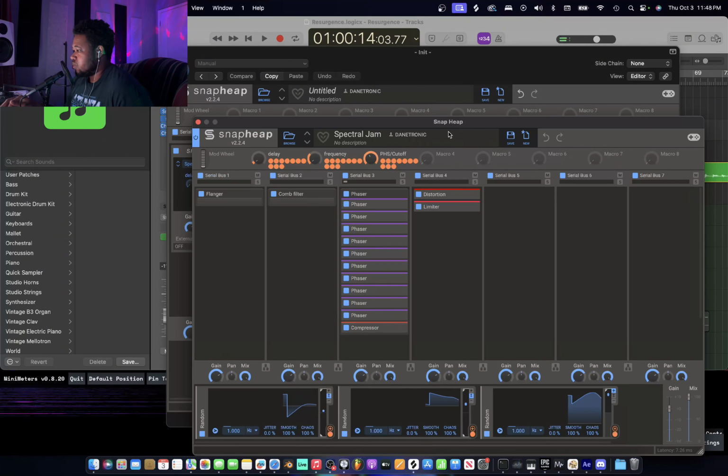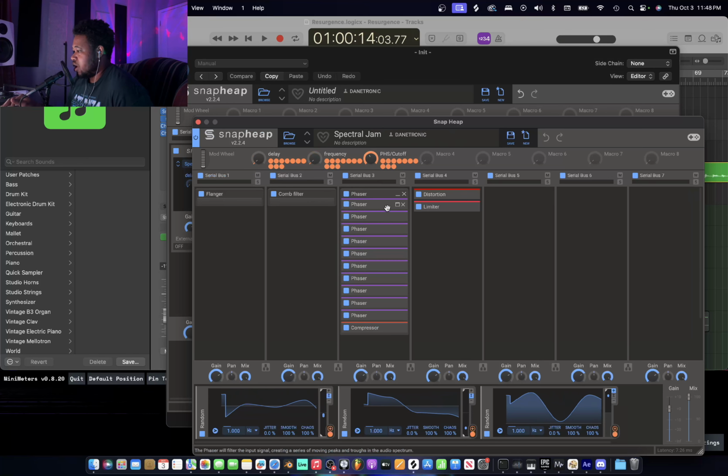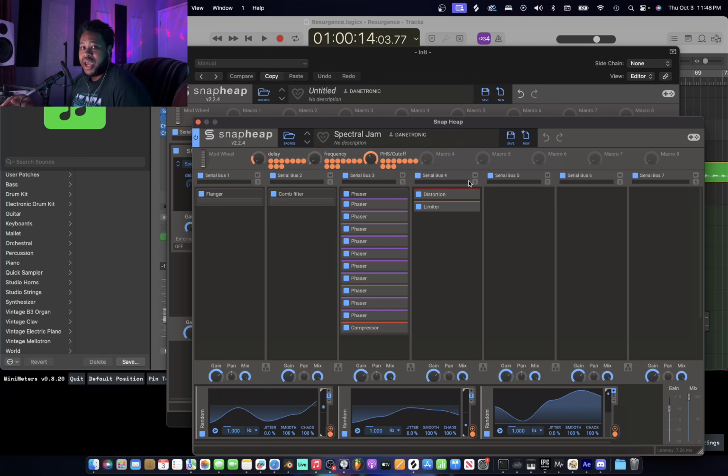Inside of this Snapheap there are a few things going on. I already made a video about that, so if you want to check that out, I'll leave a link somewhere in the video or in the description. I made a whole YouTube video of how I made the spectral jam, so you guys can make this too.